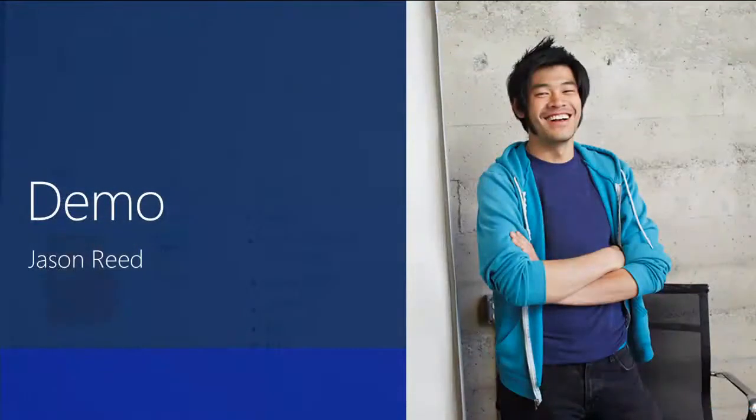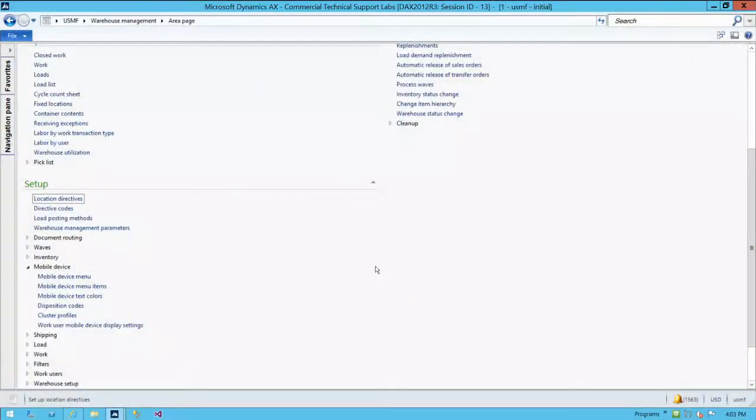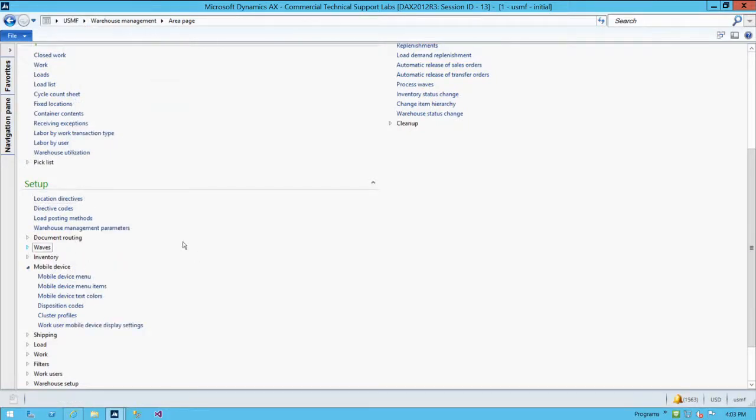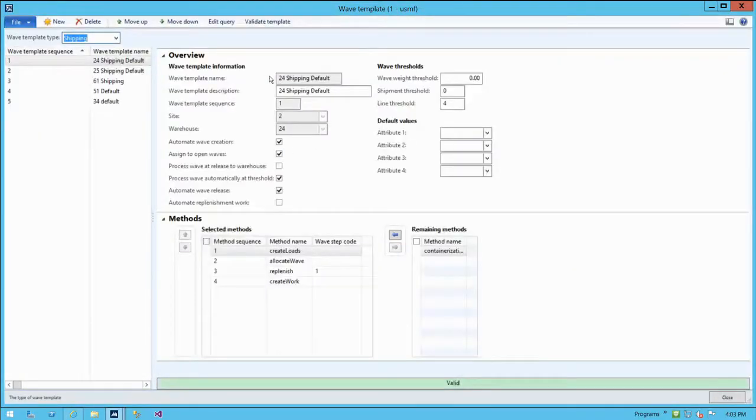Okay, so we're going to do a little demo. I didn't need to bring up that slide just to tell you I was doing a demo. But. All right. So the first thing we need to do is get some sales orders, right? So let's go ahead and create a few sales orders. And for the sake of time, I'm going to go to my wave template. I'm going to lower this value to 2 just to make it happen quicker.